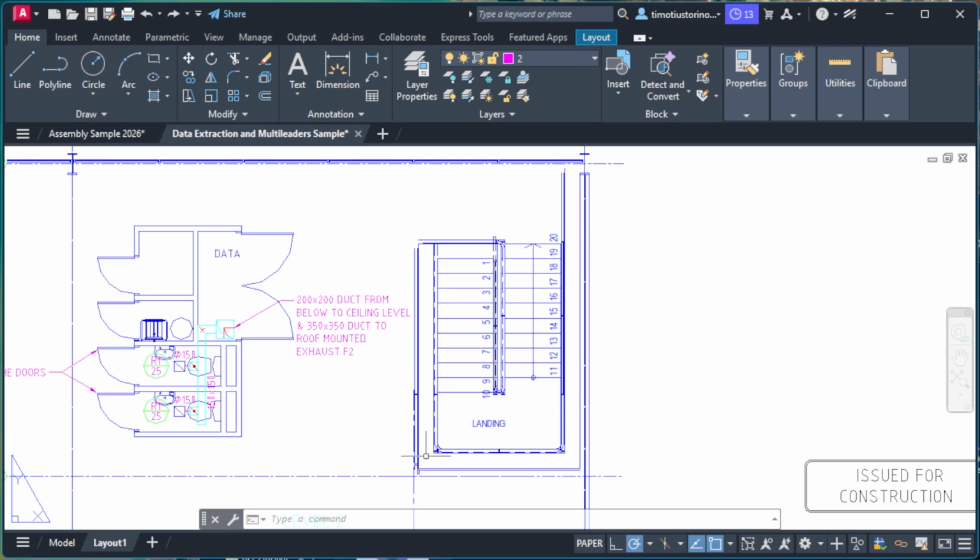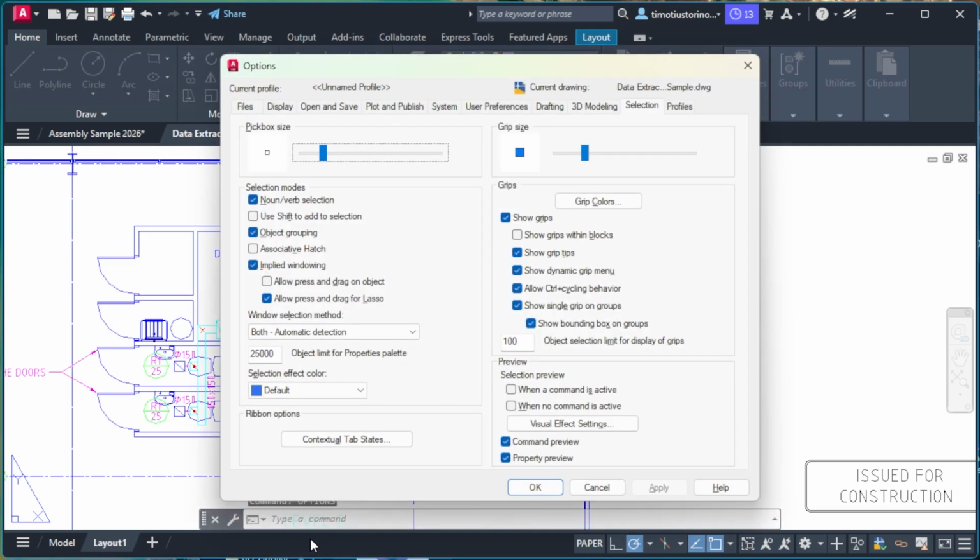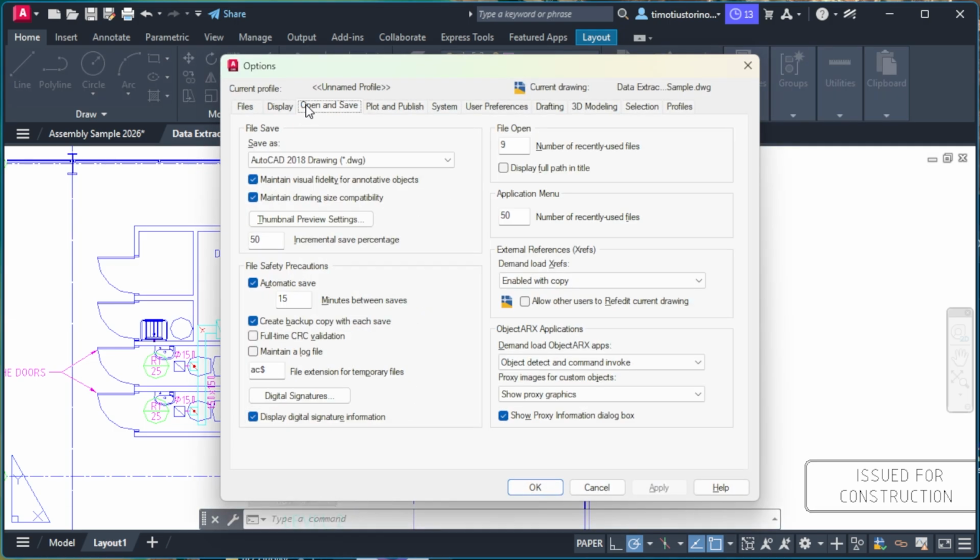Move your pointer down to the empty typing box at the bottom of your screen, type the word Options, and press the Enter key on your keyboard. Click on the tab marked Open and Save at the top of the new panel, look down for the section about file safety, and change the file check rules.